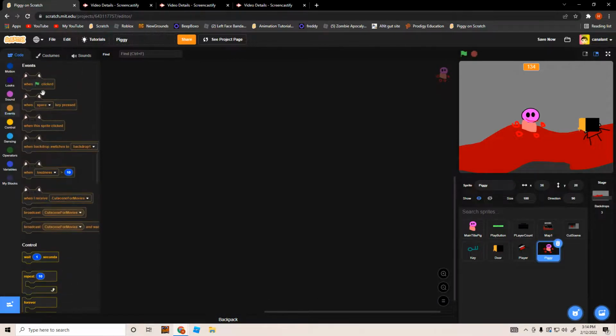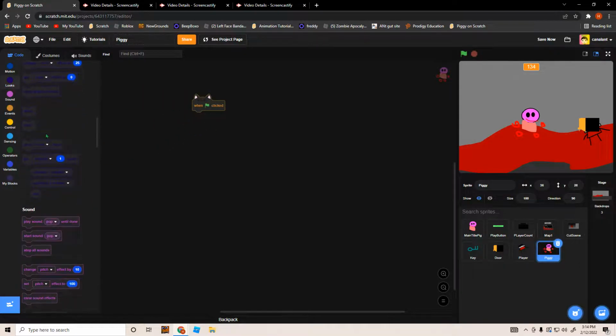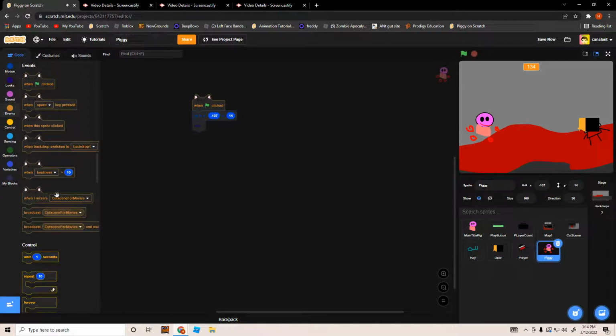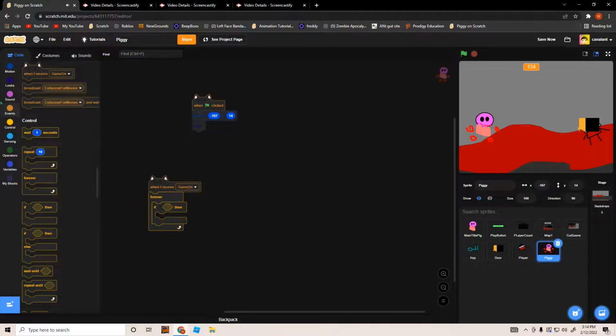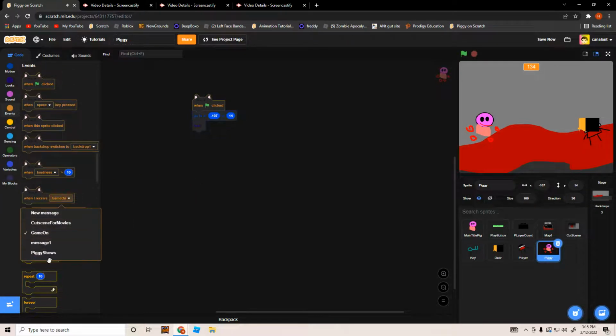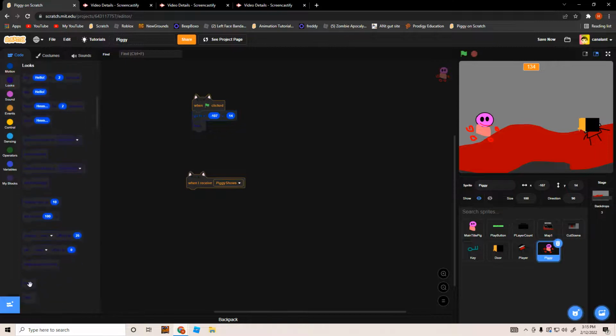So now I'm going to make a smart AI. One click, hide. Let's make the piggy go right here. Right here. When I receive, no, okay. One click forever. Game on forever. If actually, I don't have to do that actually, because there's a broadcast for it. Piggy shows. Whenever I see piggy shows. Show.